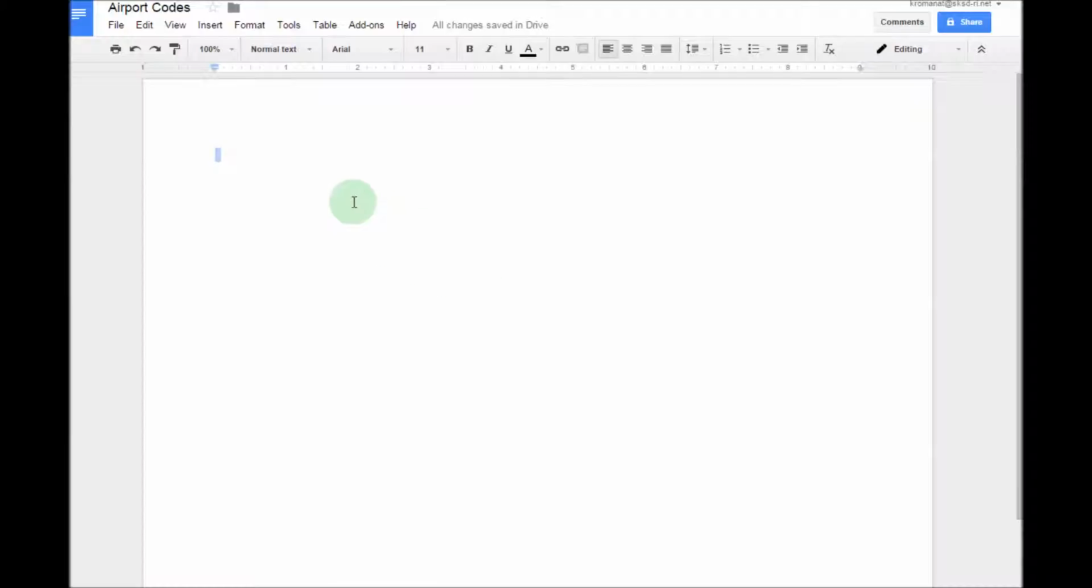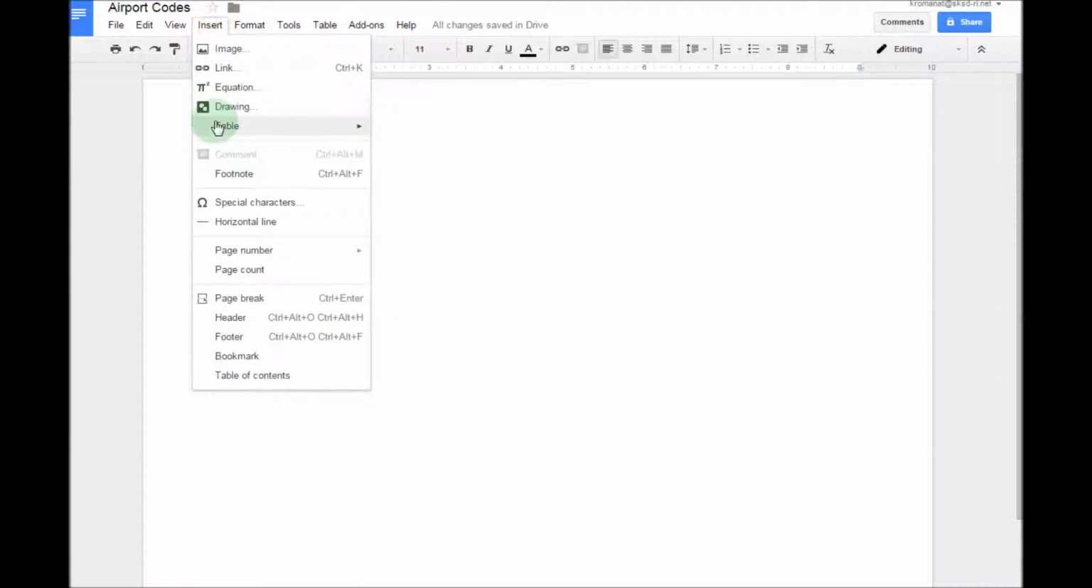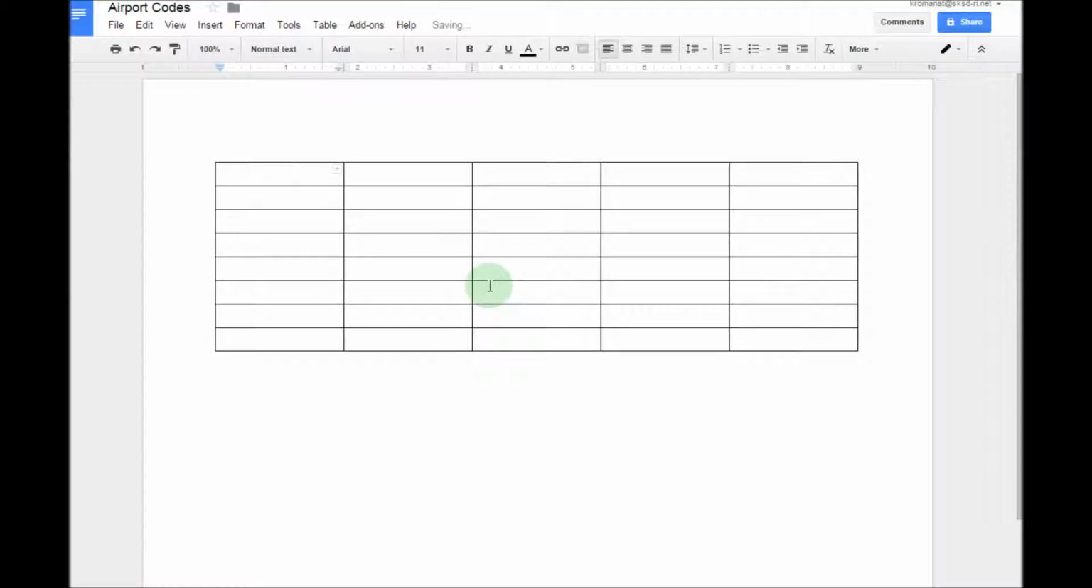Next, I'm going to go ahead and insert my table. And this particular table, I want it to be 5 by 8. So 5 columns, 8 rows. Click. And there we have it.